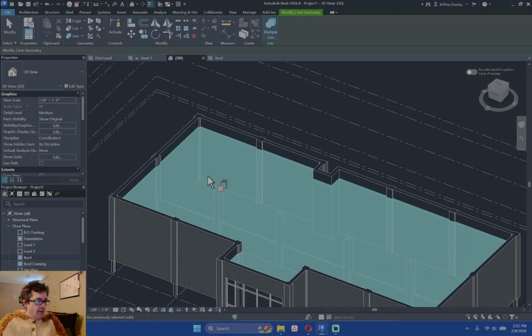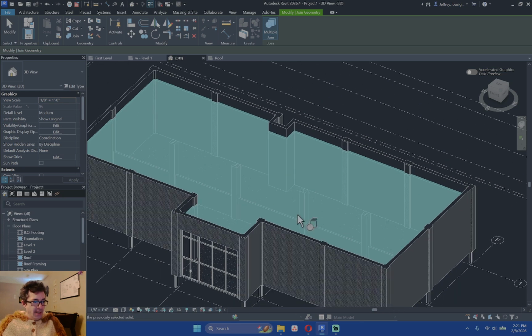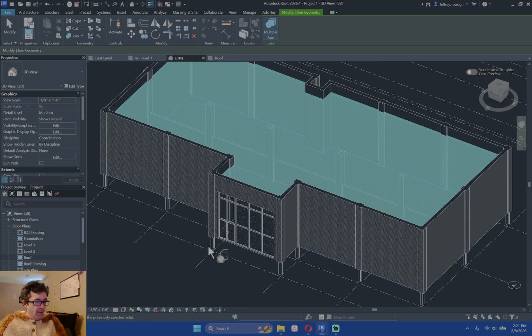Like the multiple join, especially since it will only light up if you hover over something that you haven't joined to. So it's really nice to catch things you miss, like these little walls. Won't light up unless it can join to it. Well, it will light stuff up if it hasn't joined to it, even if they're not touching. And then Revit will yell at you and say they're not touching, so you can't join them.